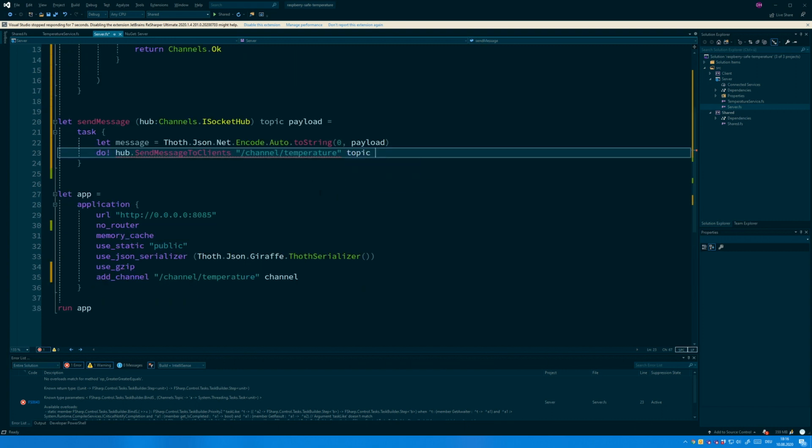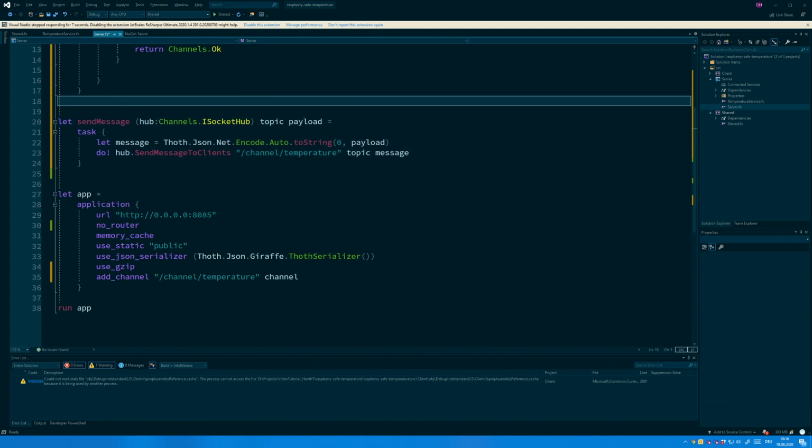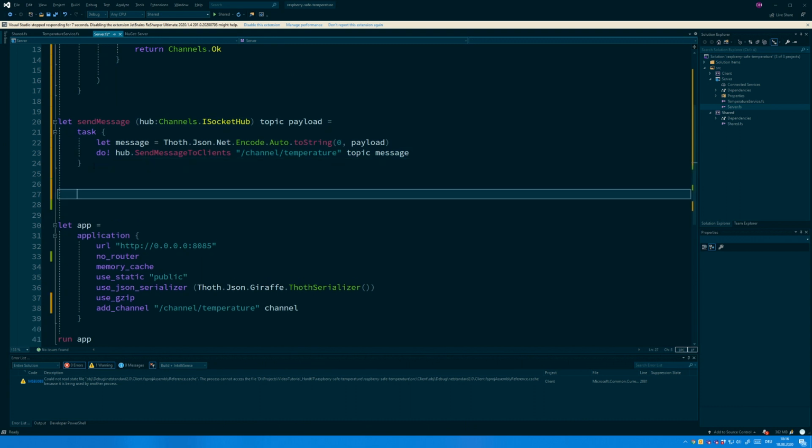The second one is our topic, and the third one is our message. So we got our send message function. What we want in our little application is that the temperature data stream should start with our server. For that, I will extend the application builder with a simple function, which can be used to run stuff while the server is starting up.